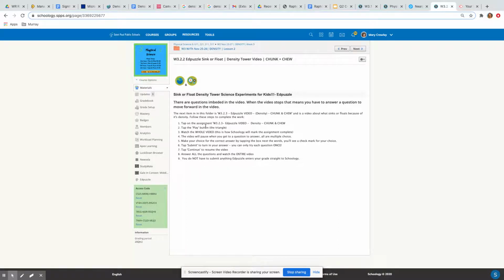So in the next section, you're going to tap on the assignment W3 2.3. It's called the Ed Puzzle video. Okay, and you are going to tap the play button. That's the triangle. You'll watch the whole video. Okay, and the video will pause. It's not stopped because it's not loading. It will pause because it wants you to answer the question. They were all multiple choice questions.